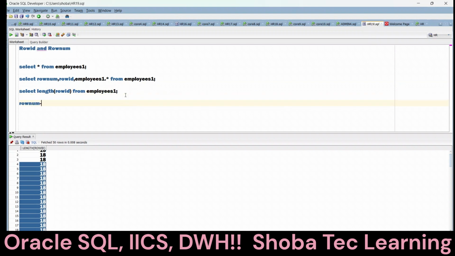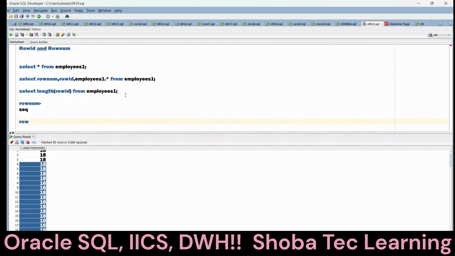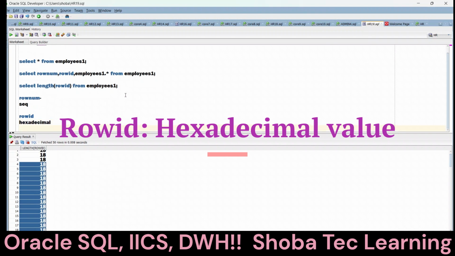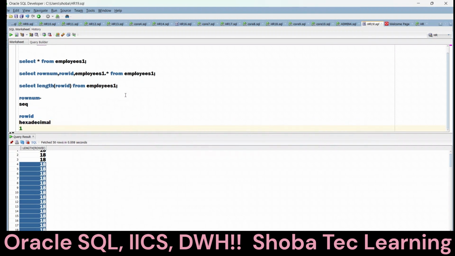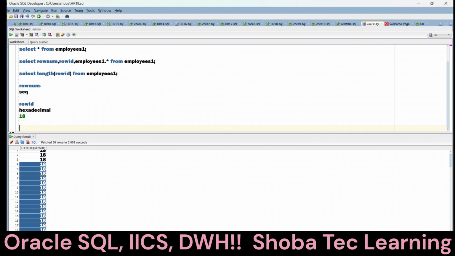Now just note it here. ROWNUM is a sequence starting from 1, and ROWID is a hexadecimal value, and its length is 18. This is our first difference.